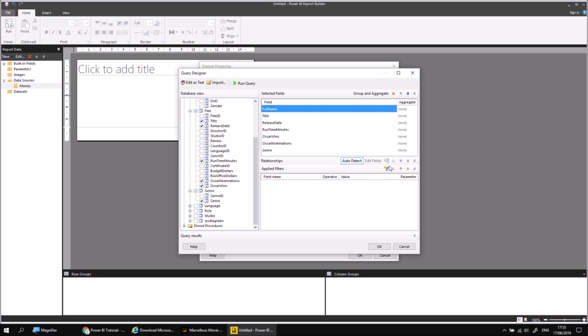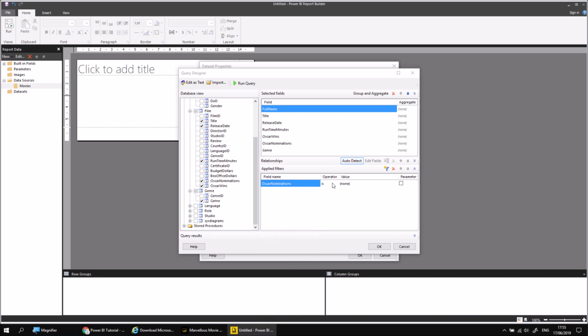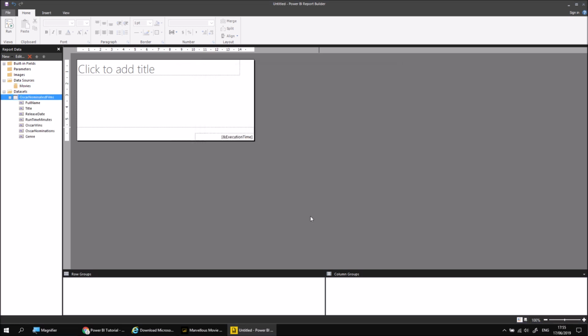And then I'd like to apply a quick filter to this by using the filters button here. So I can add a filter, and then I can select from my film table the Oscar nominations field and choose is more than, and then for the value I can type in 0 and then press enter to make sure that I only return Oscar nominated films. I can have a quick check of the results of my query by running it, and that all looked pretty sensible to me. So at that point I can click OK, and then click OK again to finish creating my dataset and make the data available for the report.